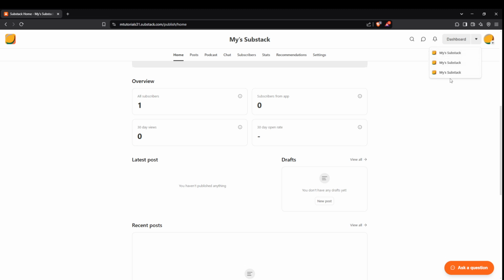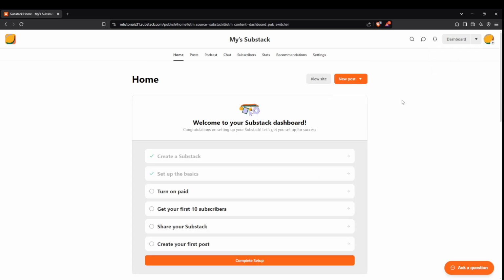After you've clicked on the dashboard drop down, go ahead and select the Substack account you'd like to delete. This step ensures you are managing the correct publication, so double check that you've picked the right one. Once selected, you'll be taken directly to your chosen Substack's main page. Here, you can revisit all the familiar features and content that you've published.